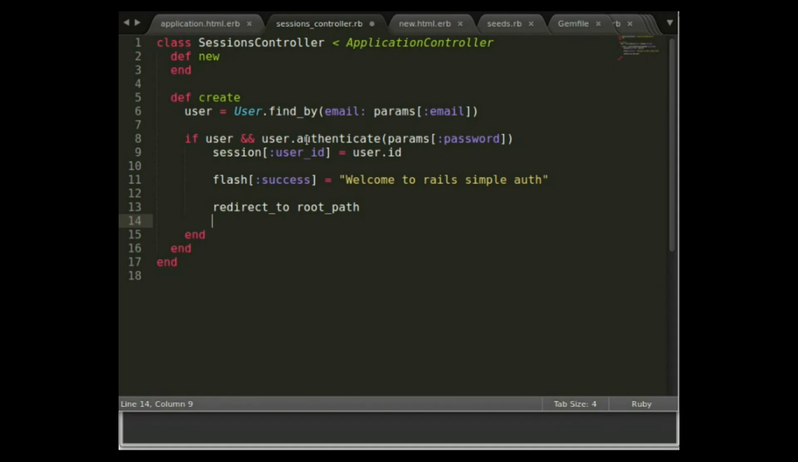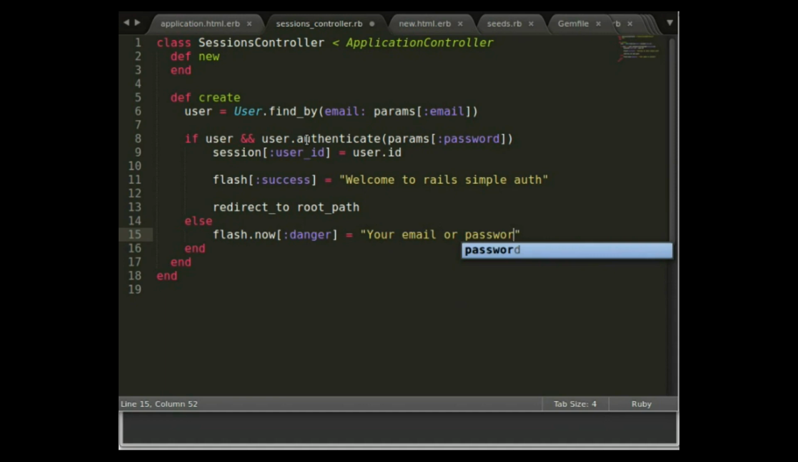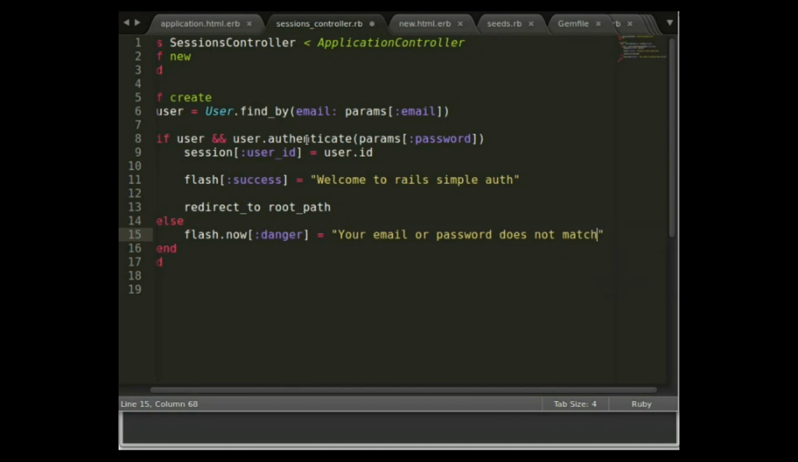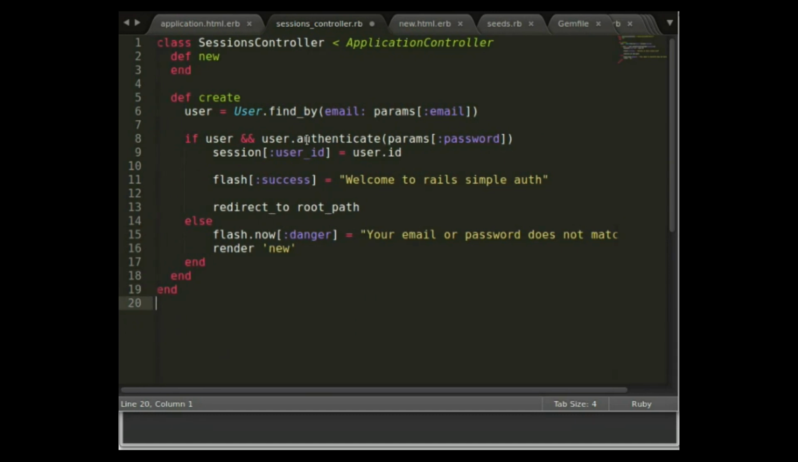But when login failed, we just send the message flash.now with symbol danger: your email or password does not match, and render new. Save.